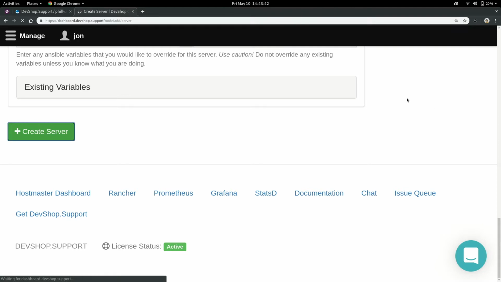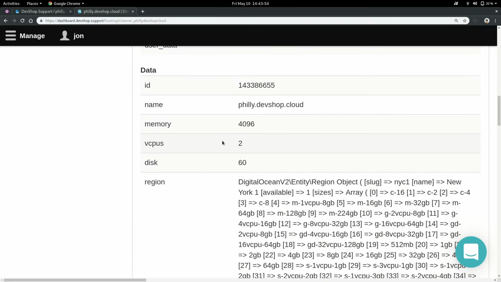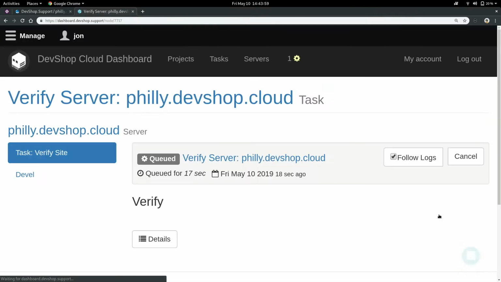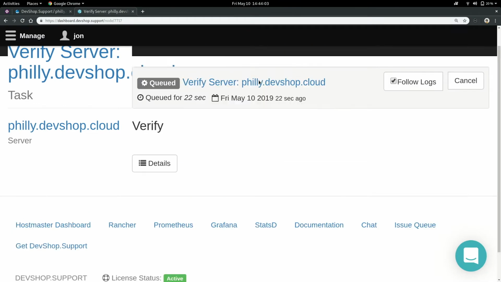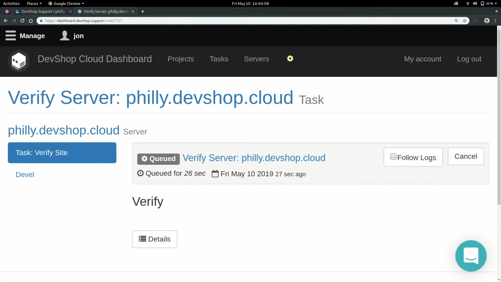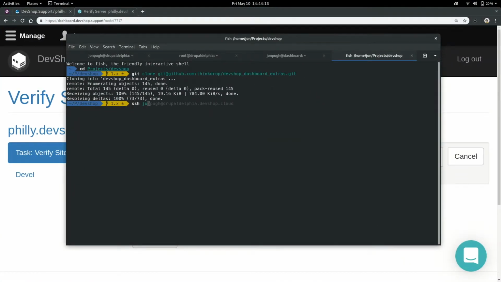I hit create server. It pings DigitalOcean. That's why it takes a few more seconds. It waits for it to come back, makes sure the API worked, and then there it is. So there's the DigitalOcean ID and all that stuff. The verify server task is queued and already running. If I click view, it's still queued, it should be running. I'll just kickstart that real quick. I was toying around with it today.